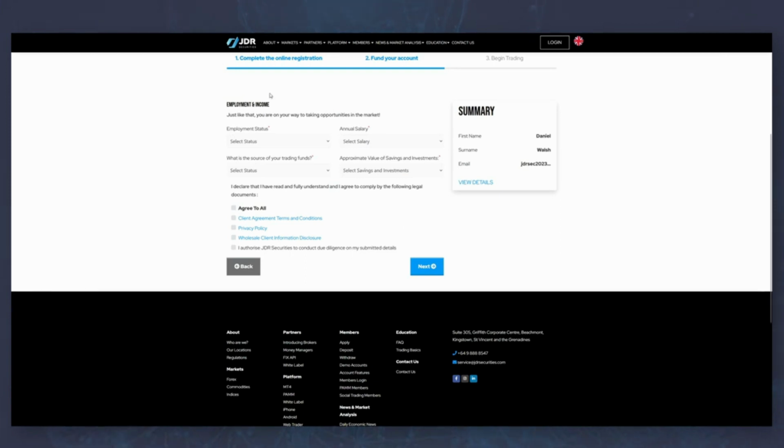First, select your employment status. In this case, we'll be selecting full-time employee. Then you'll need to provide an indication of your annual salary. You're free to select any option here. Next, you will need to state the source of your trading funds. So let's just select employment. And then lastly, we need to provide the approximate value of savings and investments. So let's just say $5,000 to $25,000. And finally, we need to agree to the terms and conditions.